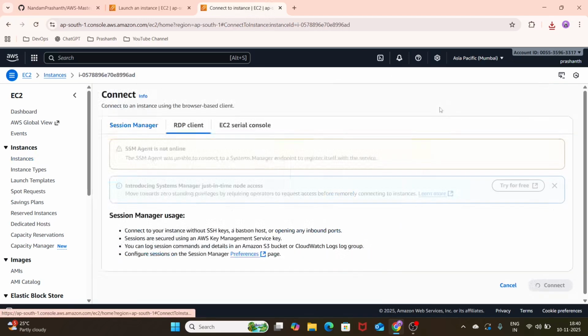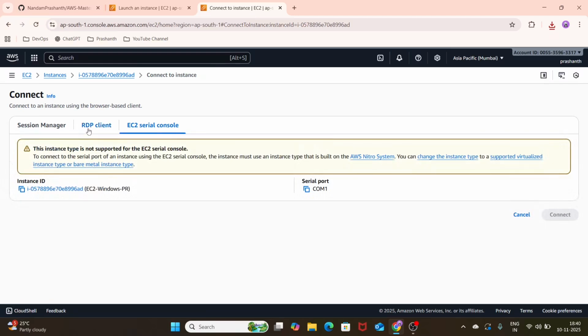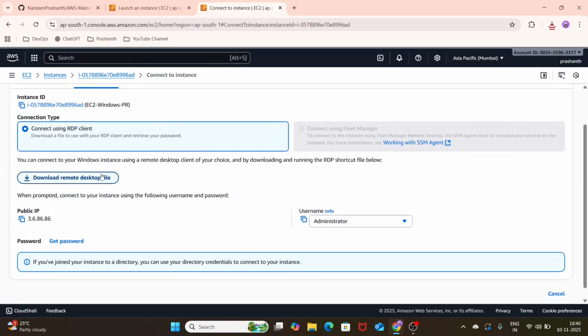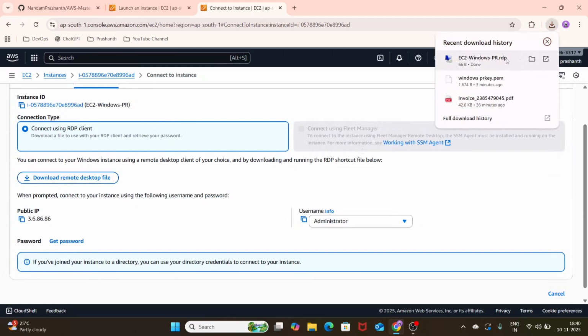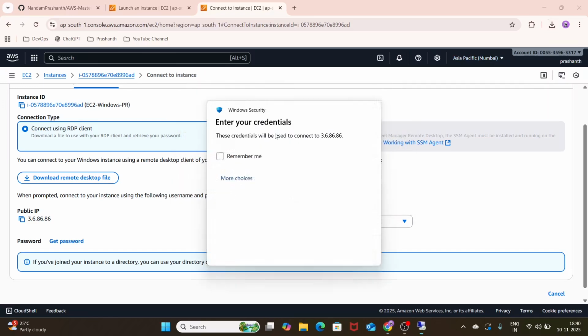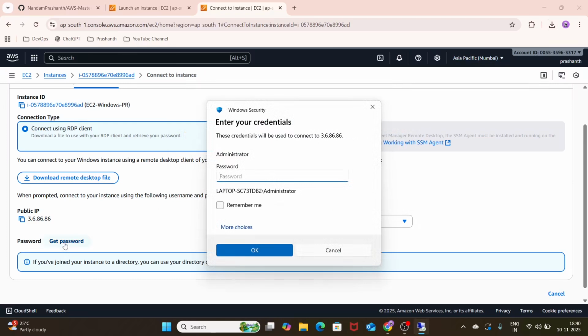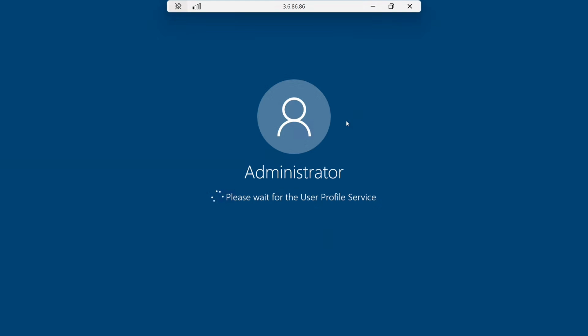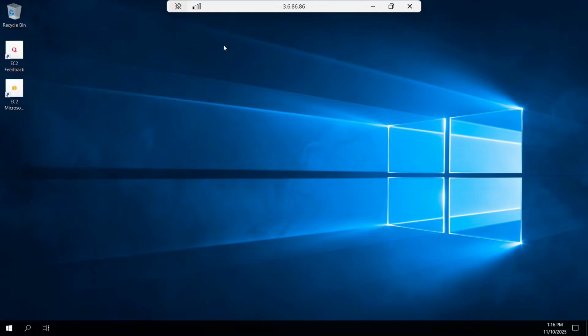Click on instance ID and click on connect. You can see RDP client, and you can download this one. Download remote desktop. I already downloaded it. Let's launch that machine and click on connect. It will ask for the password, and once I'm logged in with the password, I'll get back to you. Cool. I have connected to the machine. Let's wait till it launches. Great. Our machine is up and running.